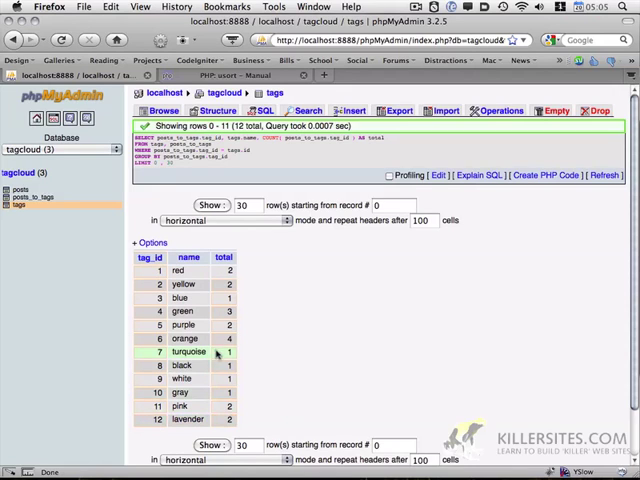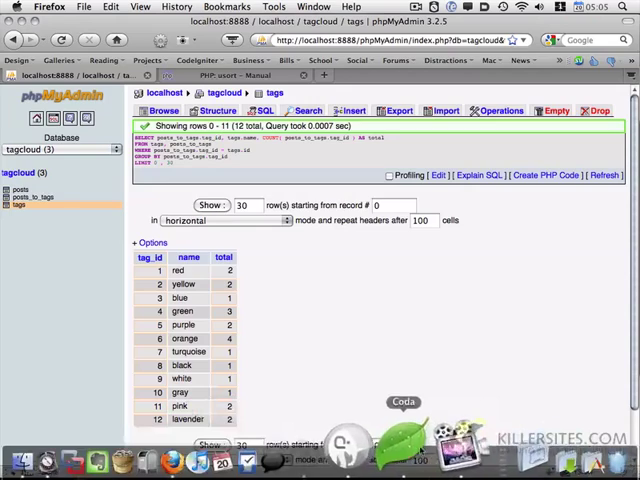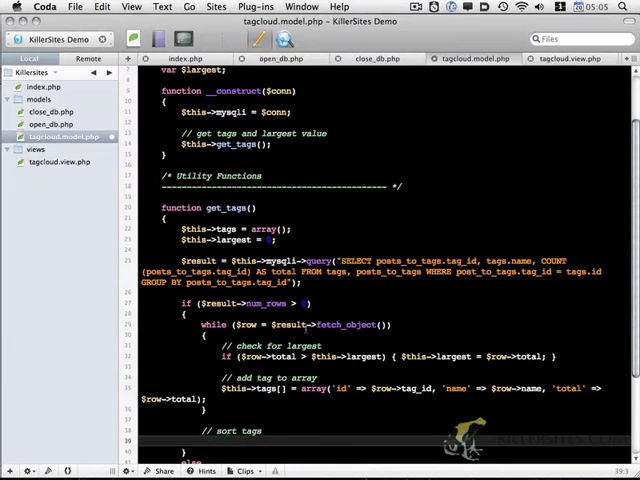Once you work with the database a bit more, I'm not totally sure if it's going to keep that order or not. However, we want to make sure we order by tag. We want to order alphabetically by tag.